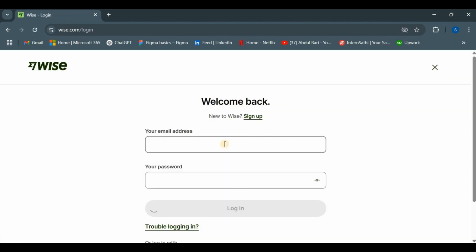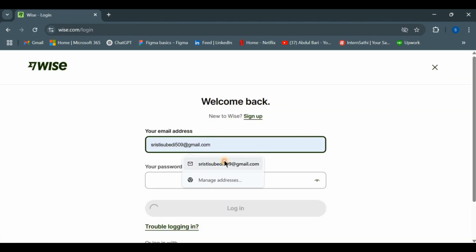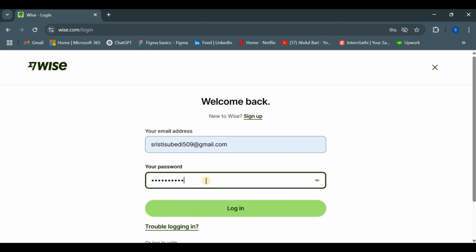Now, enter your email address and password. Double check that your email is correct, then hit continue.